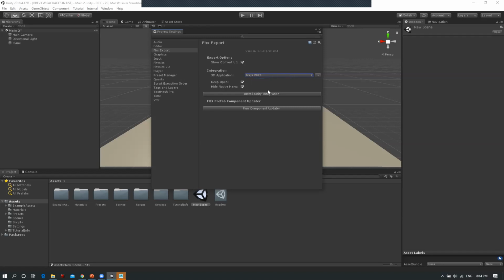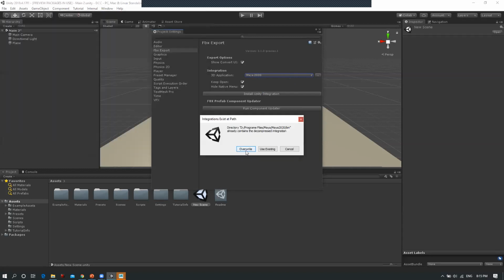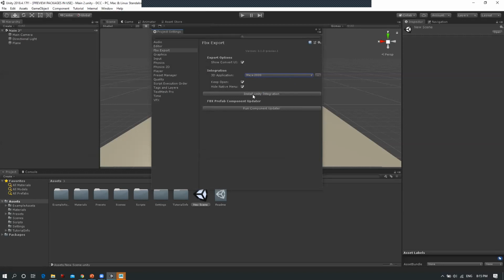So you can select any of these windows, and once you click on Install Unity Integration, it does not mean that you should be having a file in your Unity project. What it asks you to do is point it to the bin folder of your 3D content development software, and that's why I do have a bin folder located over here. If I select it and try to overwrite it, it asks me to overwrite it. I'm going to cancel it because I already have it installed over there.